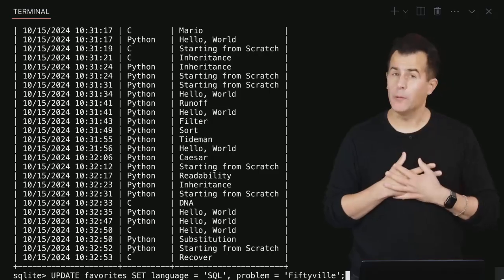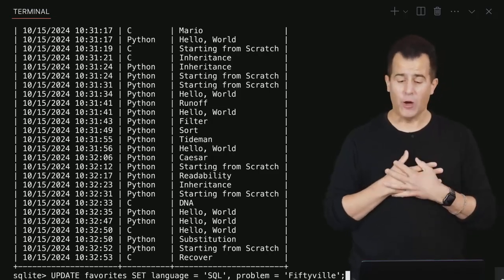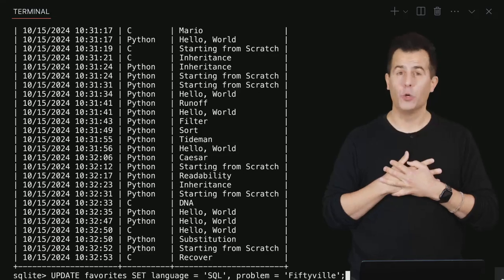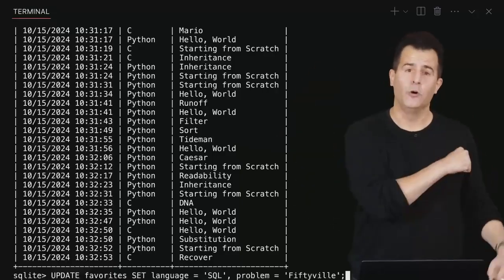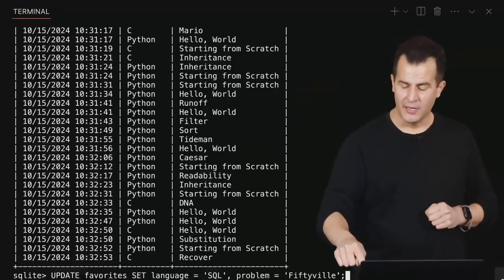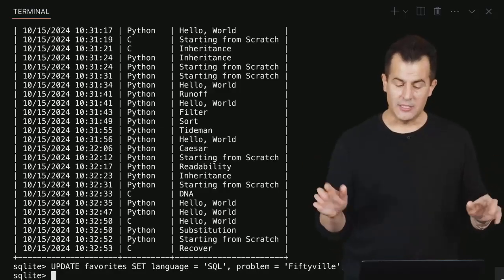So this too, probably not something you should do in the real world, certainly not when working for a real world company with a real world database, unless you want to blow away all of your data and replace it with SQL and 50vil. But let's do that. Enter. Nothing seems to have gone wrong.